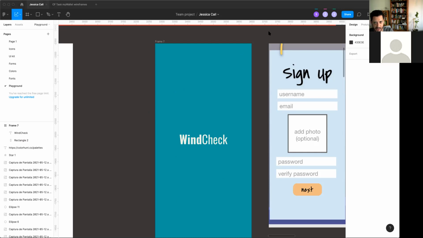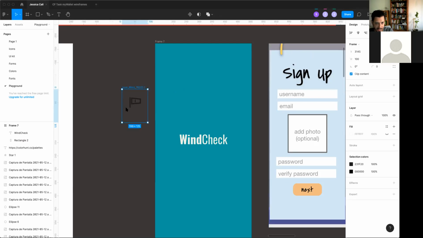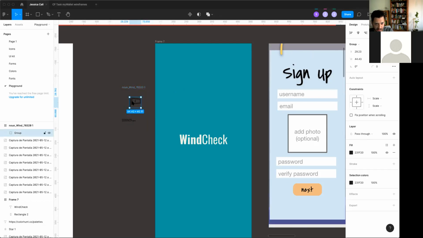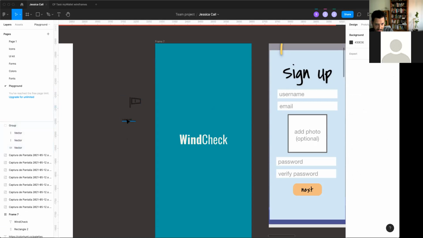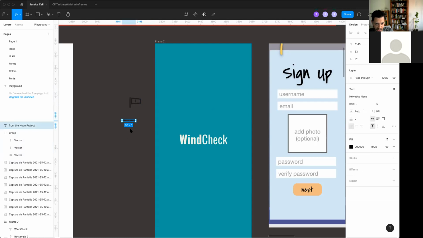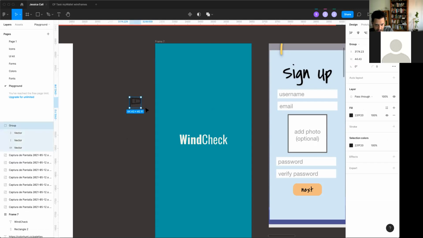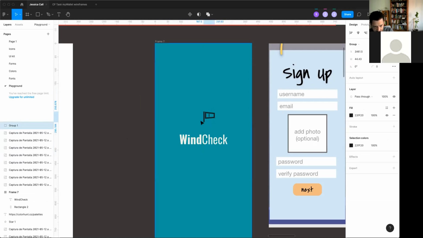Okay, and downloading an icon, we can use it as some sort of logo. I think this is a flag, but let me see. Oops, let me go back here and group this. This is like a representation of a flag.